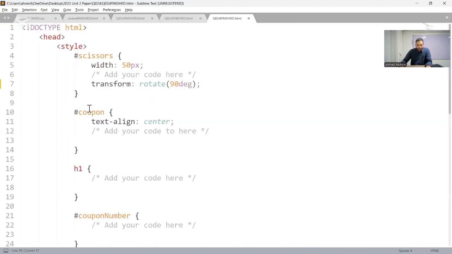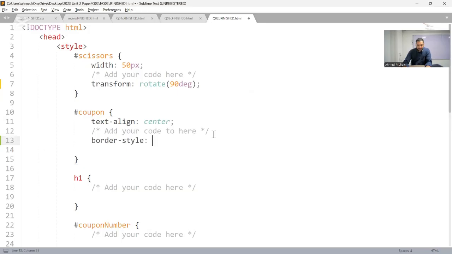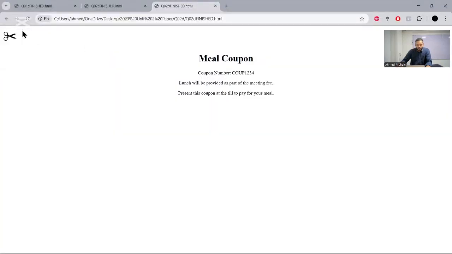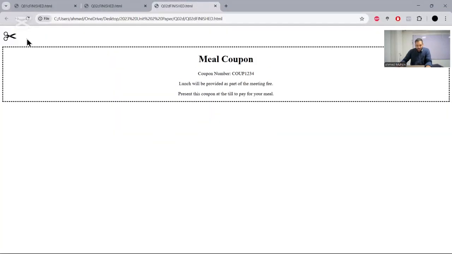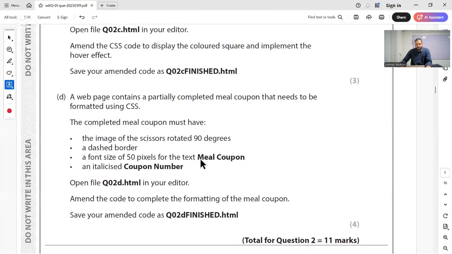So when you come over here, you can see this is the beginning of your coupon designing. It has text alignment of center. I'm going to add one more, which is border style. I want the border style to be dashed. Okay, I want it to be a dashed border style. Let's save it. Let's go and refresh our code. And you can see over here, it is having a dashed border. So far, so good.